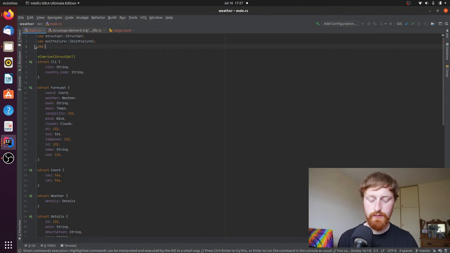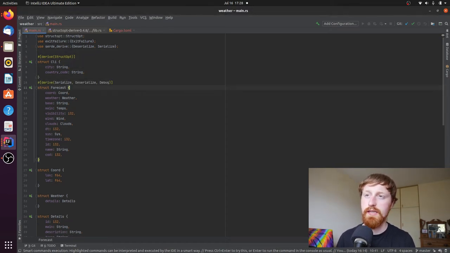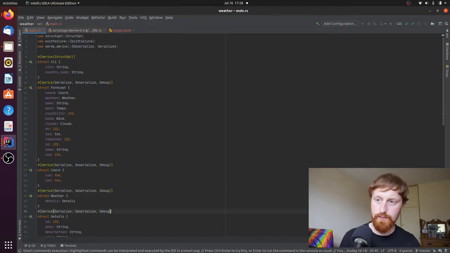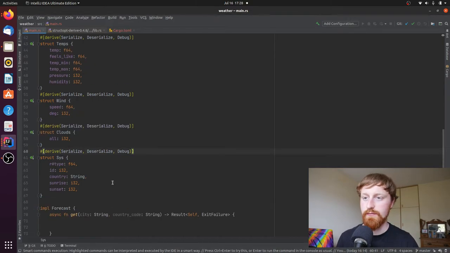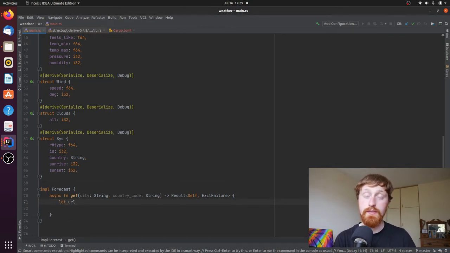So we're going to use serde derive, Deserialize. We'll just put in Serialize as well. Normally you'd have both of them, but I guess in this case we don't really need to serialize, but I'll just throw it in there anyways. Now above each of our structs we're going to have this derive. Basically, that's allowing us to serialize and deserialize each of these structs that we have for our JSON.